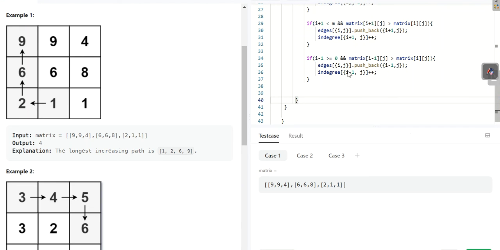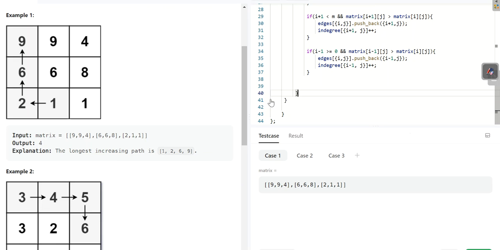Okay, so we have written that for the upper cell, if the condition is true, the in degree for the upper cell increases. Since i, j has an edge towards i+1, j, the in degree increases for i+1, j. Similarly for i-1, j. We have written that. Now the edge structure is over here.